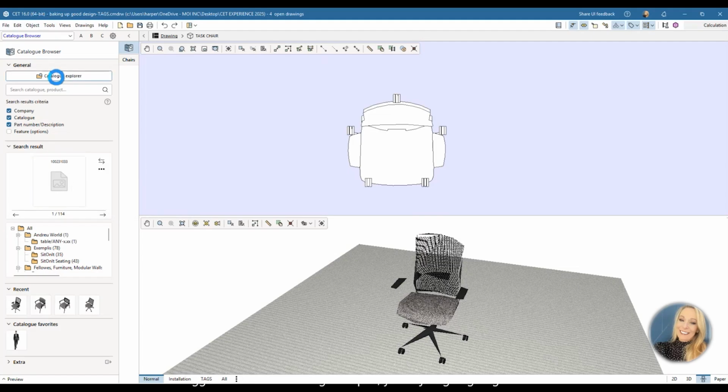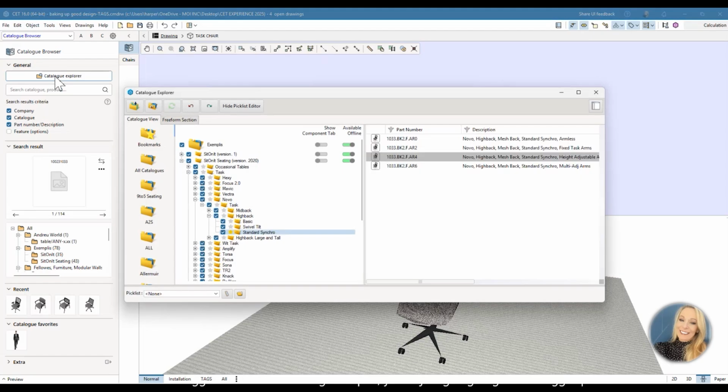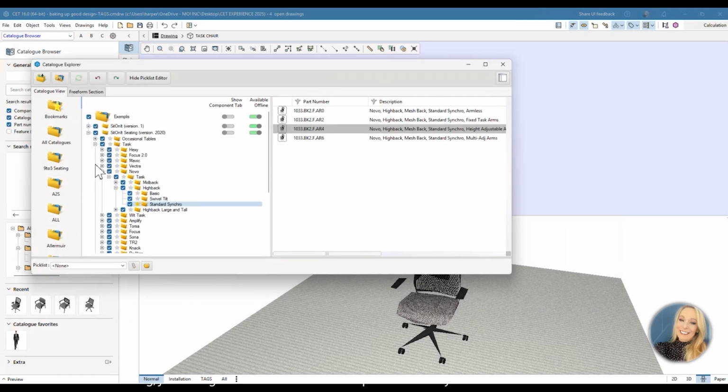So here's Catalog Browser. In order to get it open, you're just going to go to Catalog Explorer. It can take a while to open. Just be patient with it. If you have a spinning wheel, don't keep clicking. Just give it a minute to think and open. Now, when you have this up, I'm already in the sit-on-it section, and I already went all the way down to the Novo.